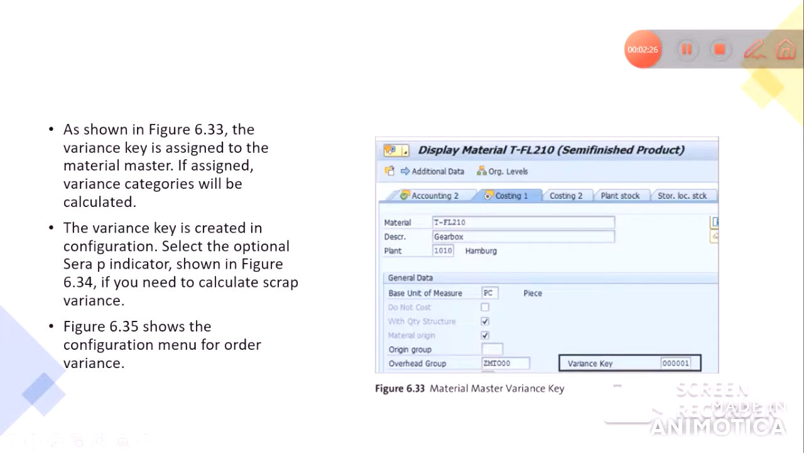So as shown in this figure, the material master variance key is assigned to the material master. If assigned, variance categories will be calculated. The variance key is created in the configuration. Select the optional separate indicator shown in the figure if you need to calculate scrap variance. So this figure shows the configuration.